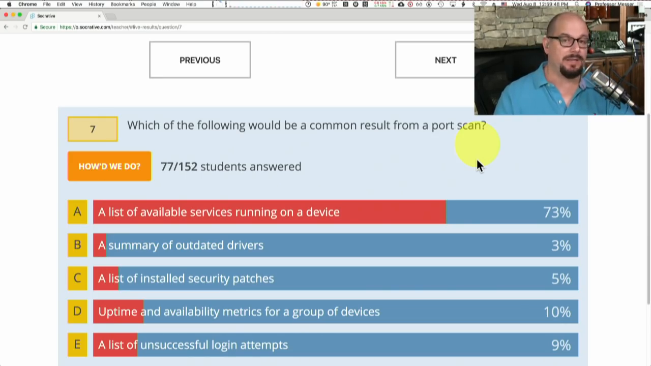That tells you exactly what ports are open on a device, and in some cases even goes down to the service level and can tell you what service is running on that port. And if you're looking at the list of things here, it's the only possible answer. 10% of you said D, uptime and availability metrics for a group of devices. A port scan has no idea what uptime might be on a particular system. It's not logging in. It's not checking uptime statistics. It has no way to know that information.